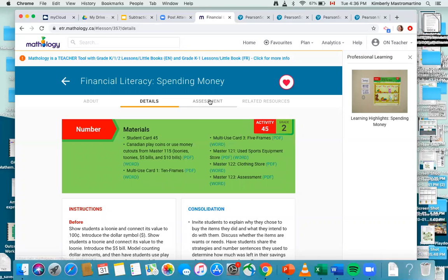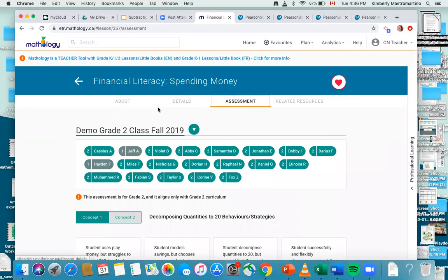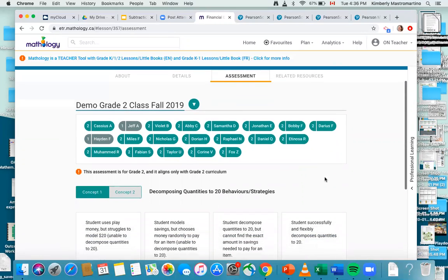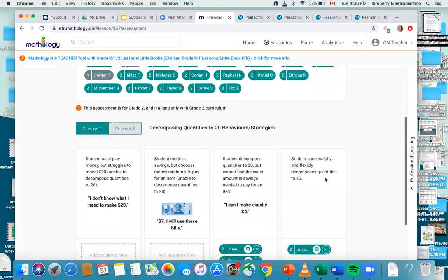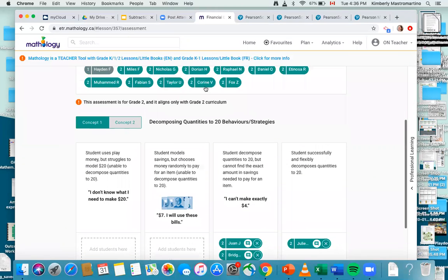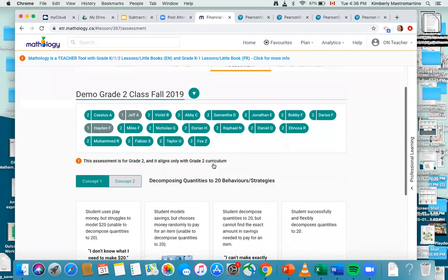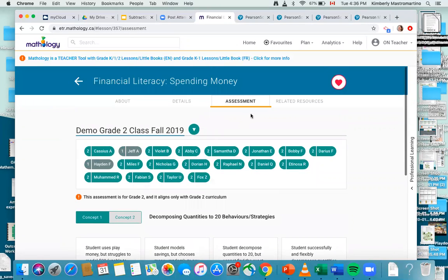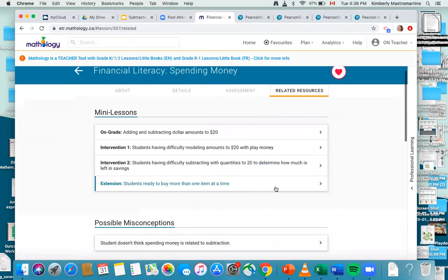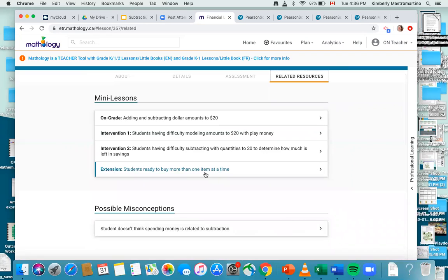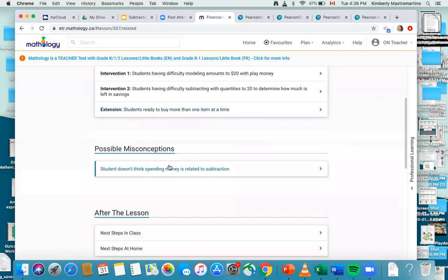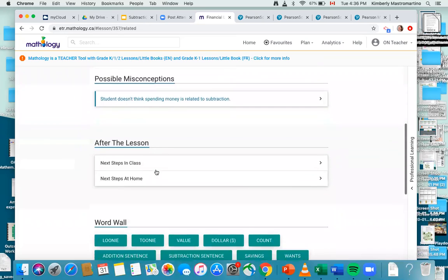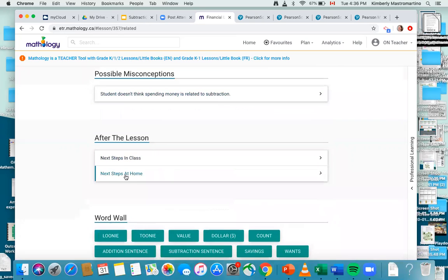And so each card also has an assessment feature. We've just loaded some example students up, but this is exactly what we call the back of the card, or that learning progression, where you can just drag and drop your students in, and it will keep track of where your students are in terms of that idea along that learning progression. And then related resources. It's got mini lessons, it's got extensions, there's ideas of possible misconceptions, and they also have next steps in class and next steps at home.